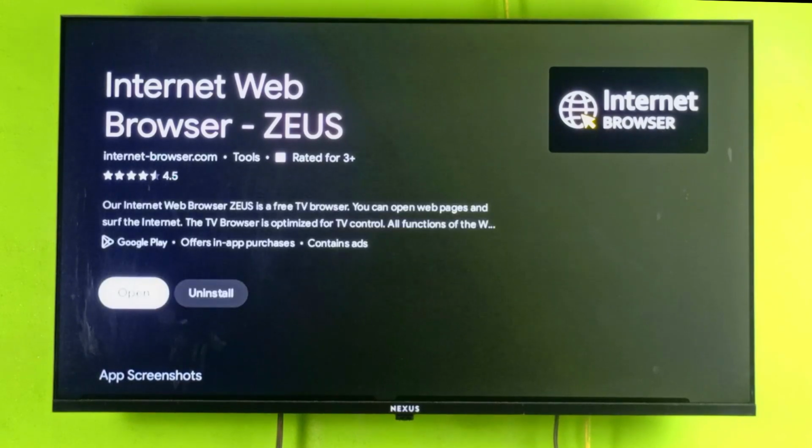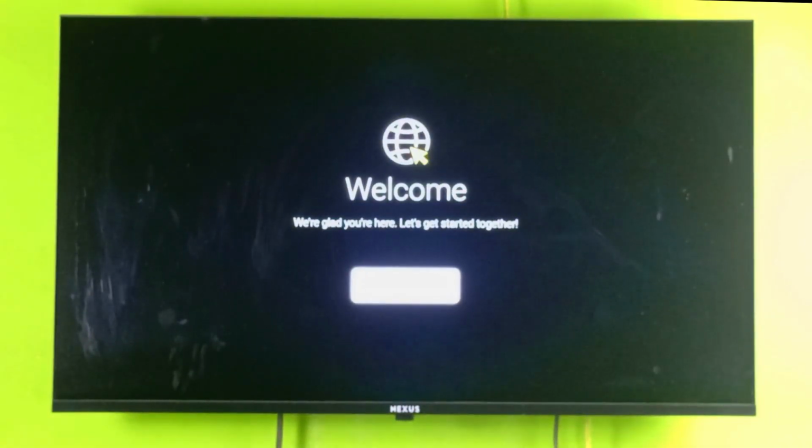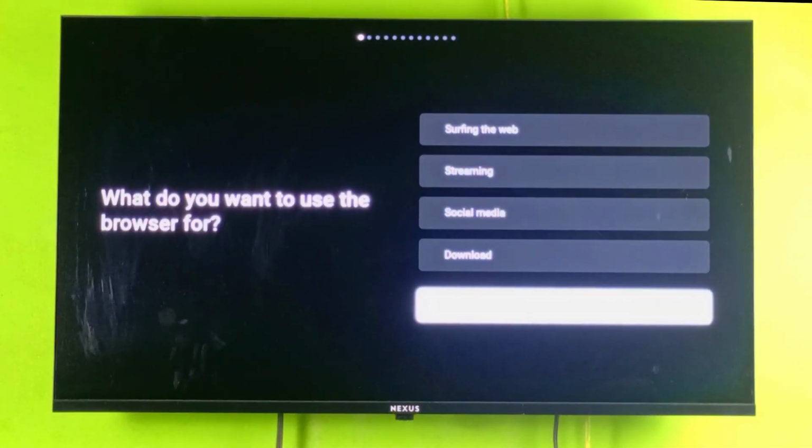After a successful installation, go ahead and click on open. Then go ahead and click on get started. Then here you go. What do you want to use the browser for? Surfing the web, streaming, social media, download, etc. Just click on continue right here.